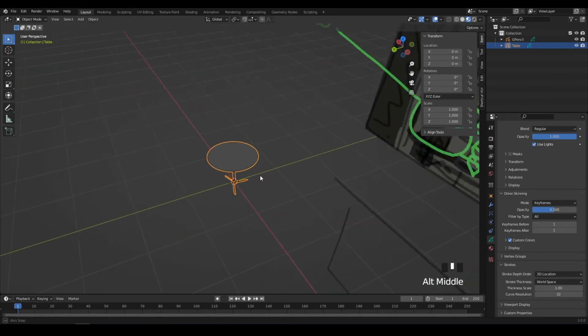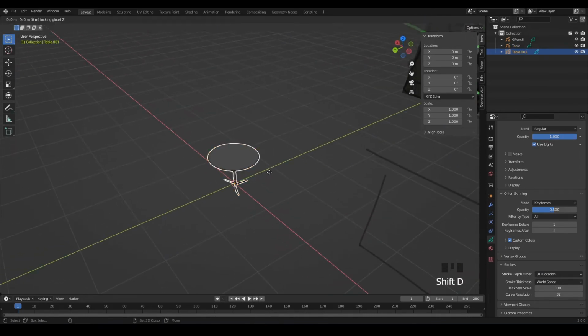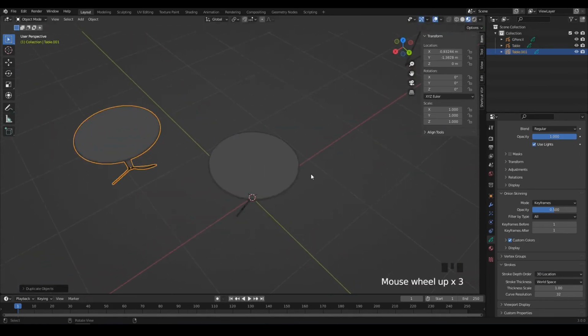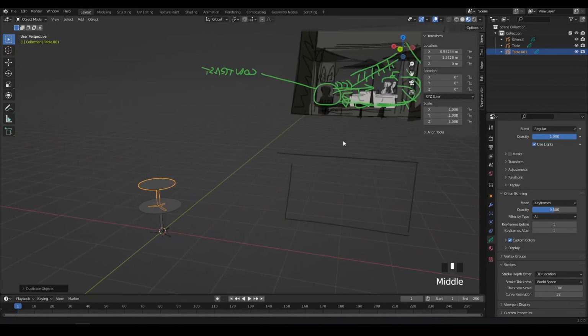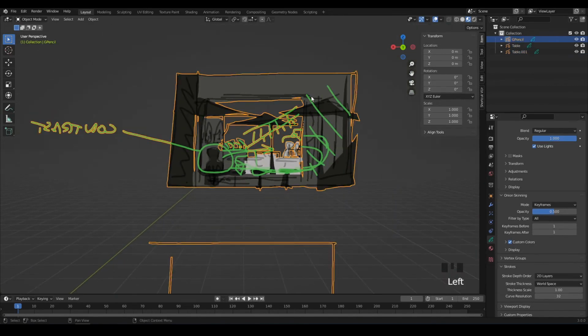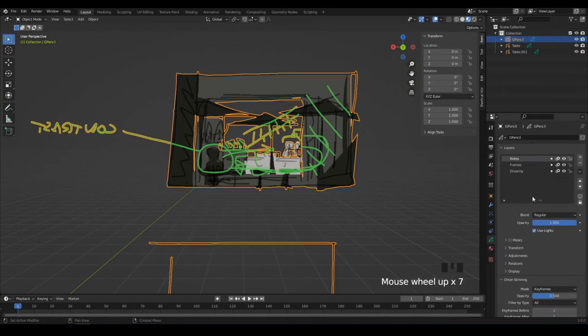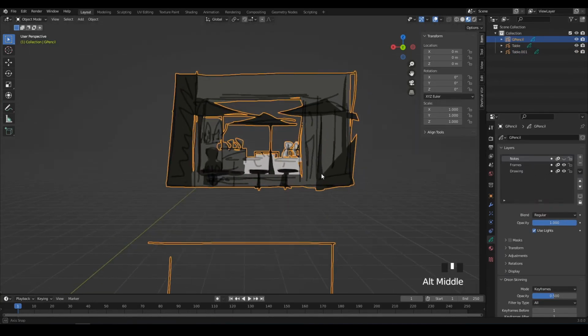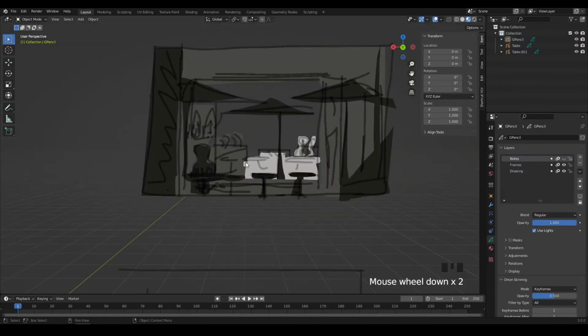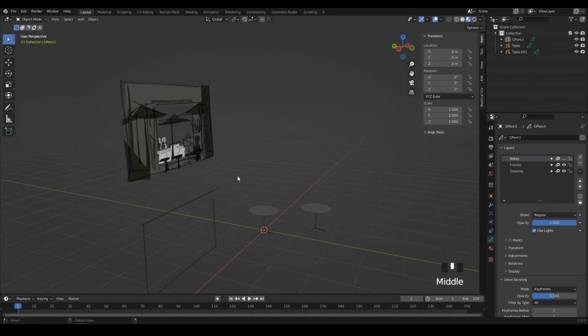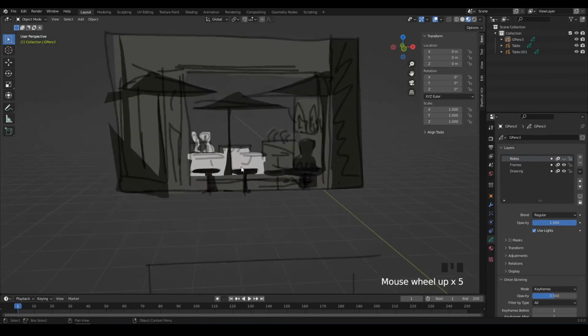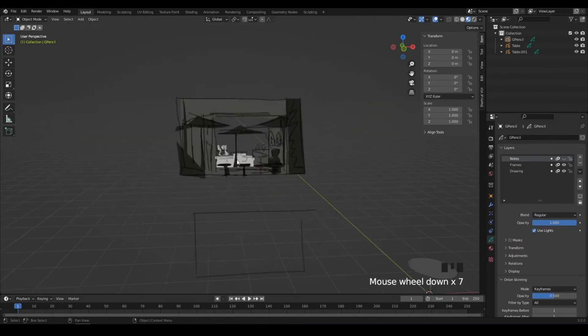If I go back to object mode, I can duplicate this table and set this somewhere in my coffee. Let's select this one and hide the notes, okay? So we got coffee tables. Oh, this was here like that. Coffee tables at the back, okay?